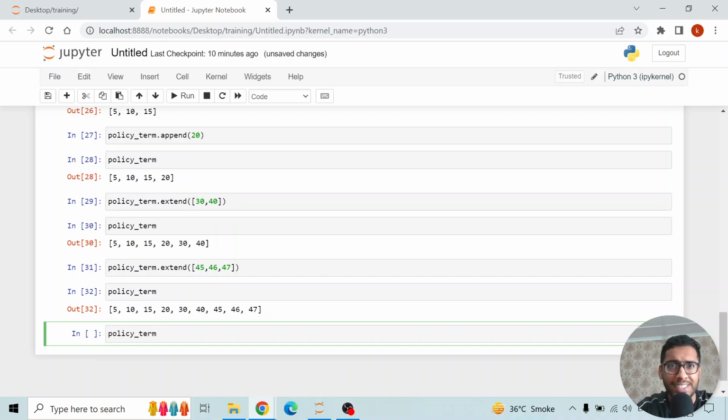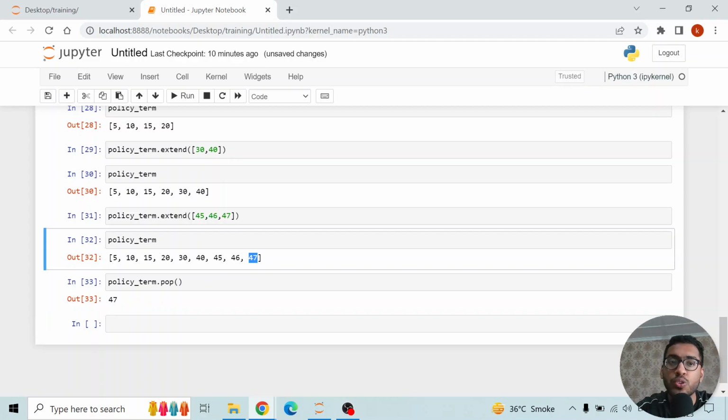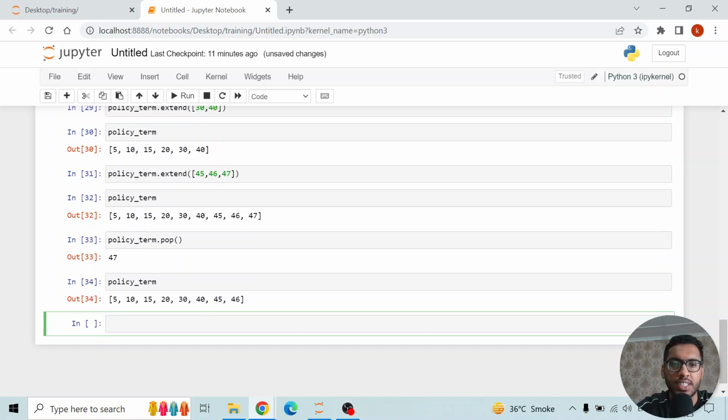So what am I saying? Let's take a look. I will type the pop method, and I don't pass anything within that. So just shift enter. It gives me the last value, but it has also removed this last value for me as well. So now if I check my policy term, you can see it is up to 46. The last value has been removed.